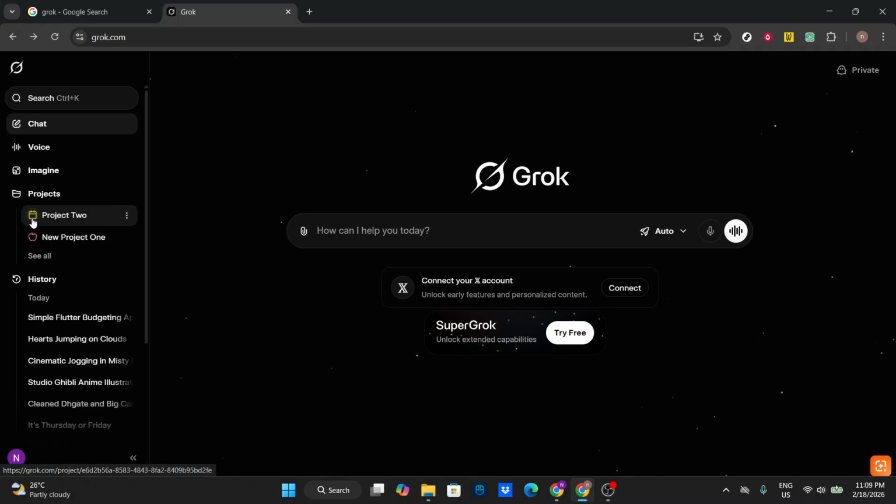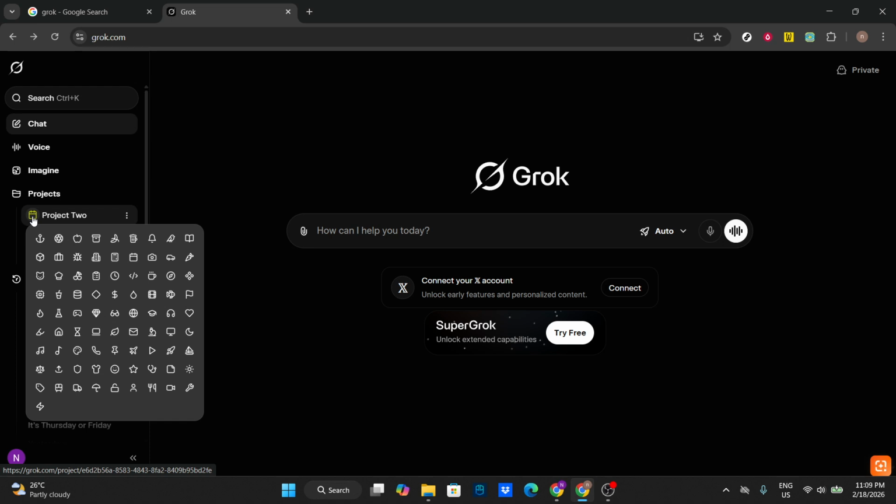Find the project you want to adjust and click directly on that little icon beside its name. No need to open settings or dive into additional pages. Clicking the icon itself brings up everything you need. As soon as you click, an icon picker will appear with all the available options. You'll typically see a grid of symbols, colors, and styles designed to help you differentiate projects quickly.